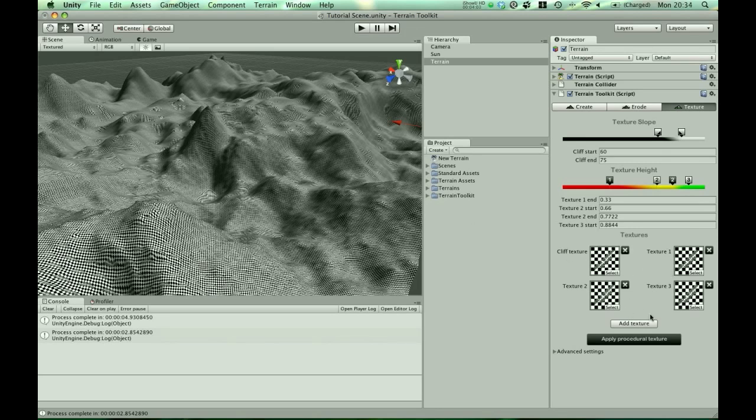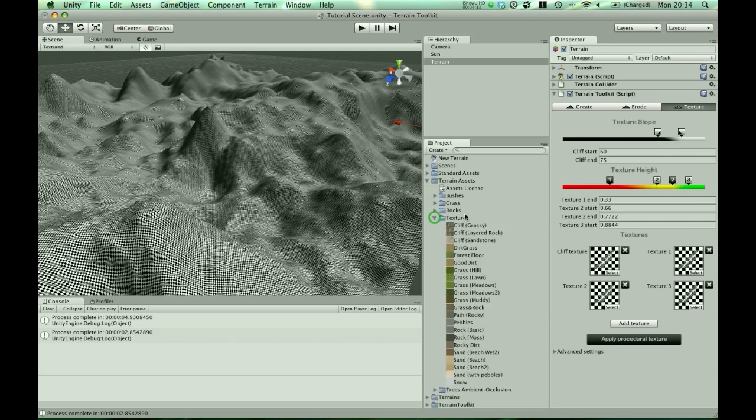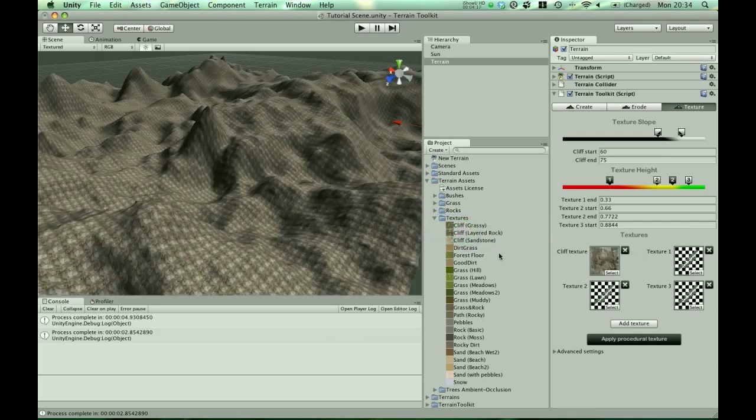You can add up to 6 textures in here, but I'm just going to use 4 for now. I've already downloaded the terrain assets. You can get these from the resources section of the Unity website. I'm going to go into textures. I'm going to use Cliff Layered Rock for my cliff texture, a sand texture for my lower altitude areas, grass for the middle one, and I'm going to use snow for the higher altitude parts.